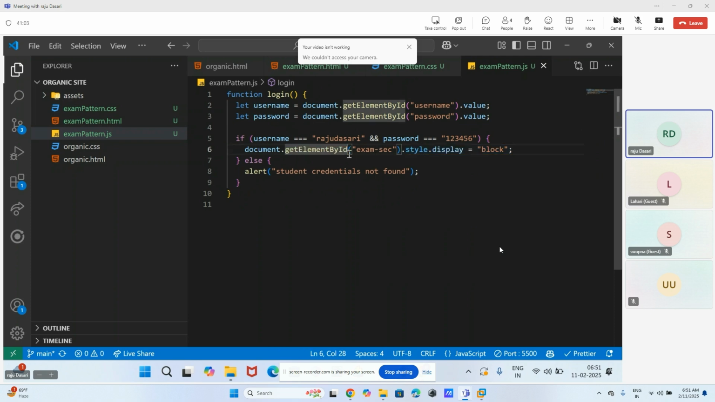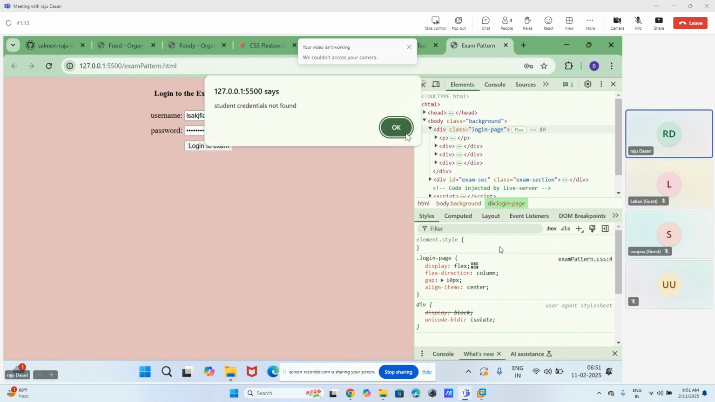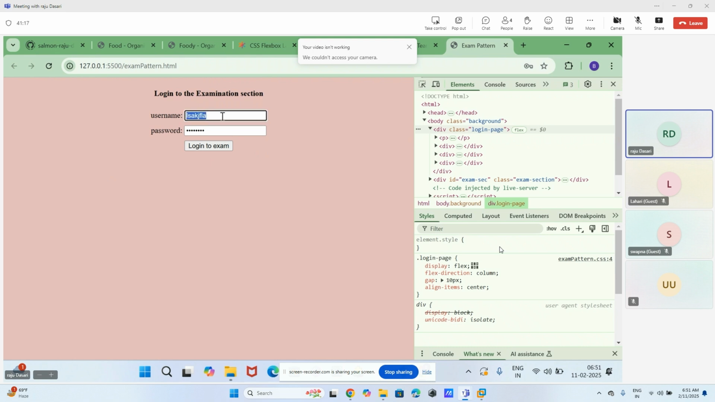Okay, now let us see. I am giving wrong credentials. Clicking on login, student credentials not found. Now the questions are not enabled. But when I give correct credentials, Raju Dasari, 1, 2, 3, 4, 5, 6, both match. Log into exam. Now see, the questions are enabled.